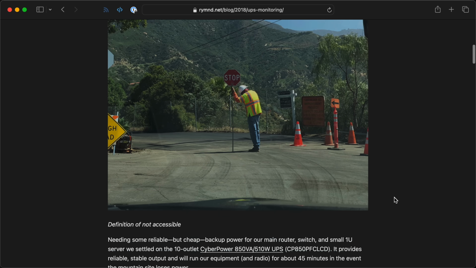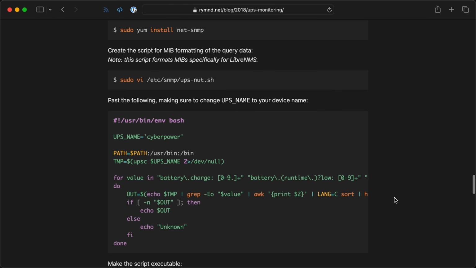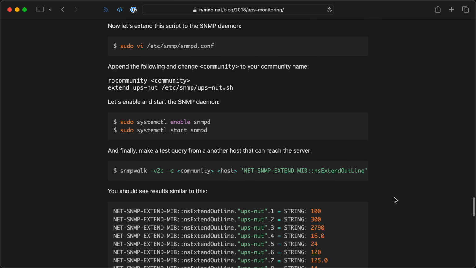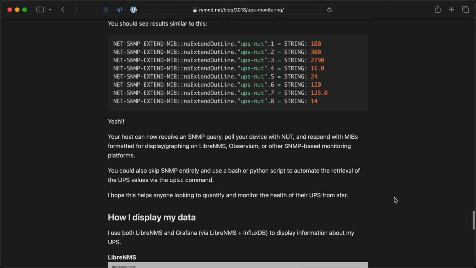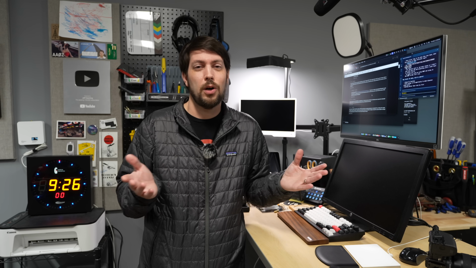NUT actually has NET SNMP. So you can integrate SNMP with NUT so that servers that don't have SNMP support could still be shut down through NUT. So I might do that. We'll see. I think the main takeaway for me, the most important thing, is always be learning.